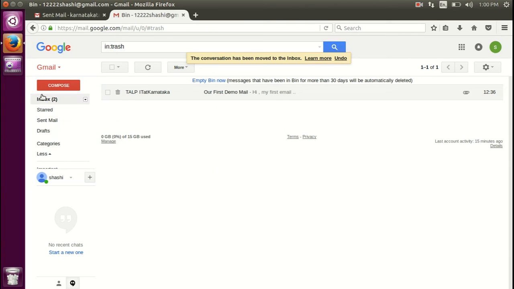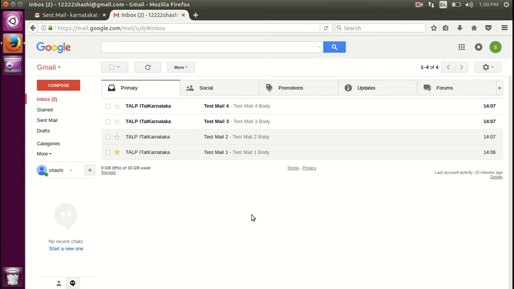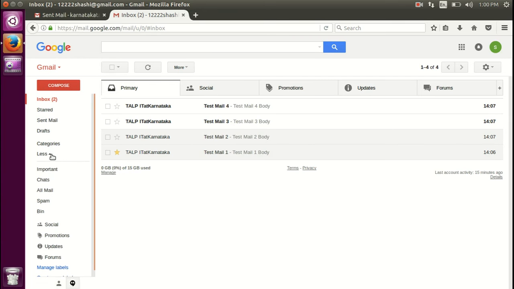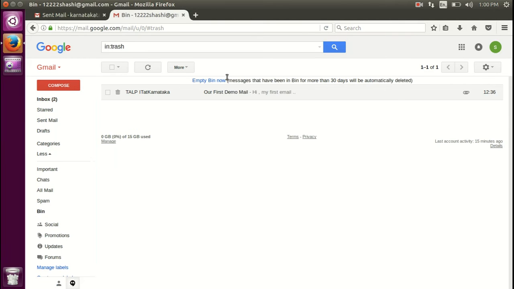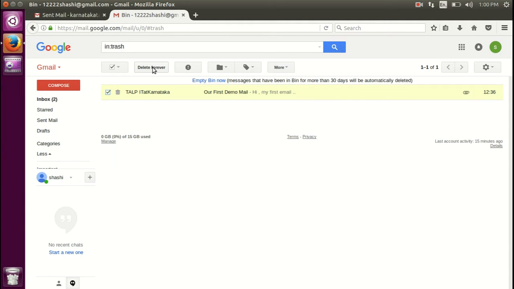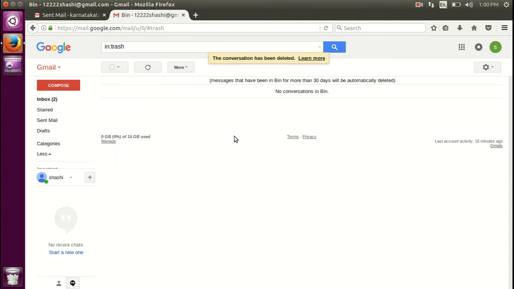Let's go check that. Back in my inbox, and the test mail 2, which I had deleted perhaps by mistake, is back because I went to the bin and restored it. Let's take another look at the bin folder. When I'm in my bin folder and I want to delete something permanently, I can put a check mark here and click on the delete forever button, and that conversation has been deleted permanently. I can't bring it back. That's not a good idea. A better idea would be to just let it be there for 30 days, and if I need it, I can always bring it back.